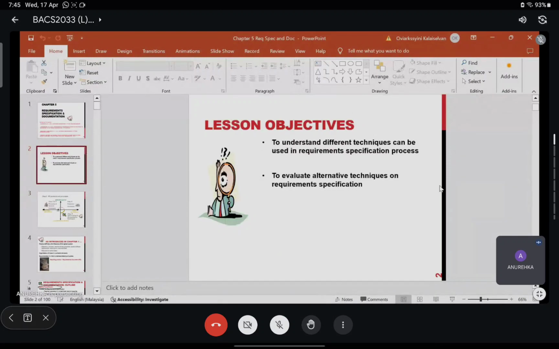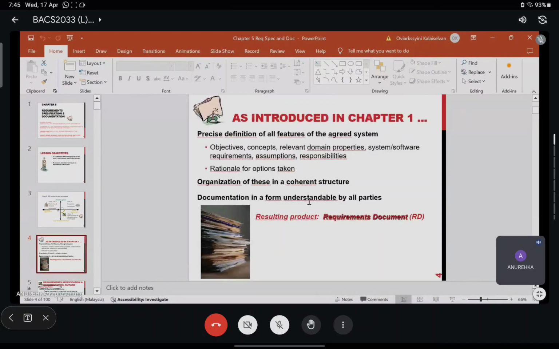To understand different techniques that can be used in requirement specification, and to evaluate alternative techniques on requirement specification. So you'll be comparing a few different techniques. Now, as introduced in chapter 1, precise definition of all features of the agreed system. What is a requirement? What is in the requirement document? Rationale for options taken, organization of this in a coherent structure, a document in an understandable form. So these are the basic things that you know about documentation, basic things that you have covered so far.